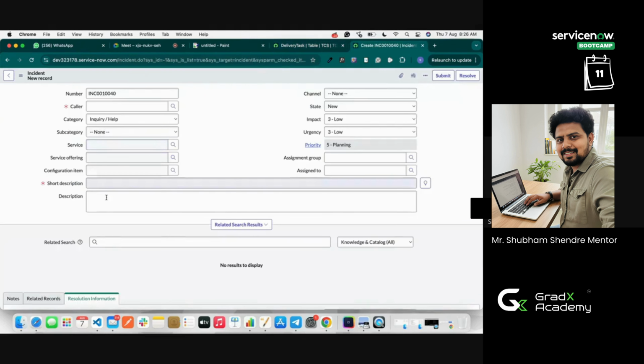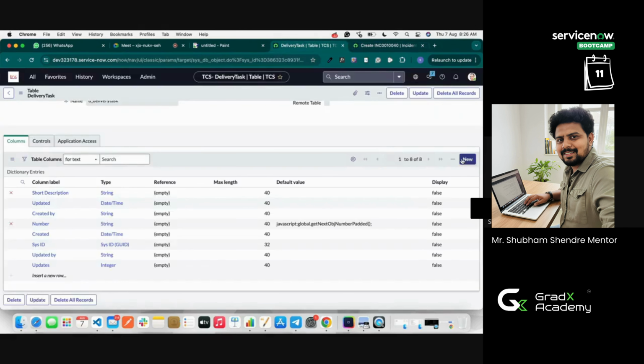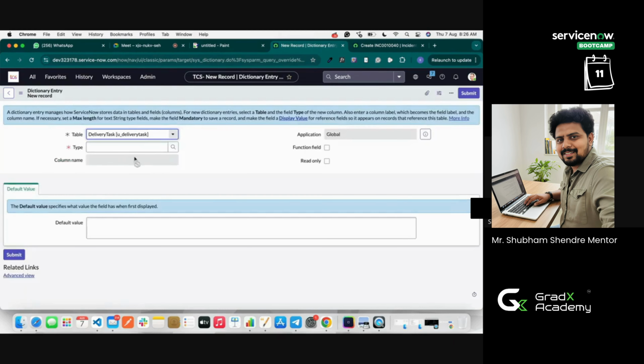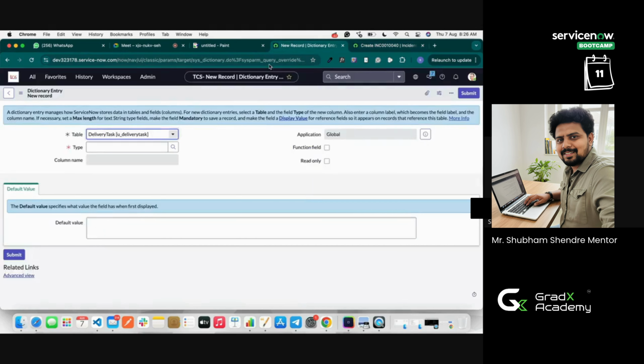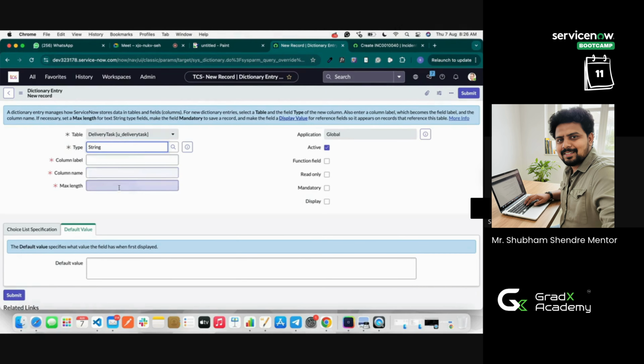I will add one more field, the description field. I'll click on new. Description is also a string field, but it has a capacity to hold more data. So for description, I will have a string with maximum length 4,000. And the column name is, let's say, description. Okay, done. Is description mandatory?